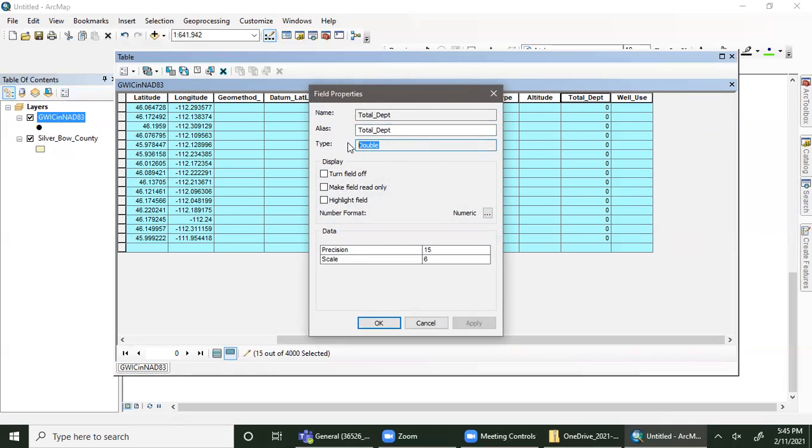Double means that it's an astronomically huge number, positive or negative, with fractions. Short integer is a fairly small number with no decimals. Long integer is a larger number with no decimals. Float is a shorter number that does include decimals, and text will allow you to write whatever. But in the case of those first four, it has to be numeric.